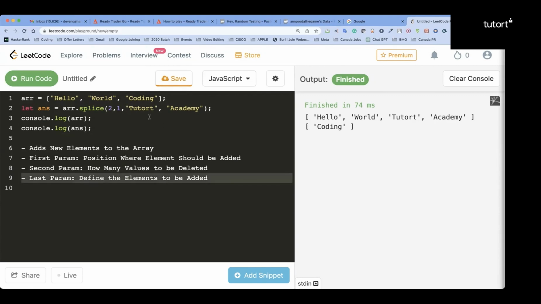The last parameter defines the elements to be added. So whatever Tutort Academy you have to add, it will delete the word coding and replace it with Tutort Academy. So you got the output, hello world Tutort Academy, and then you got the output coding. So this answer is giving you the word coding that you have deleted. It is telling you that I want to add elements to the array at one index, I want to delete and I want to update, right? Second parameter, how many values I want to delete? It has deleted one value and updated it to Tutort Academy.